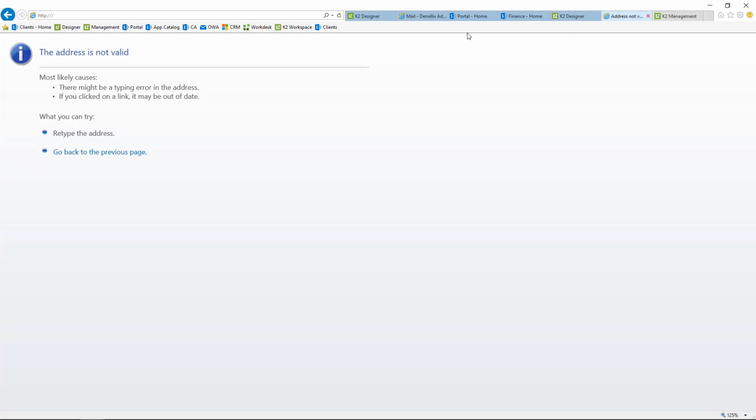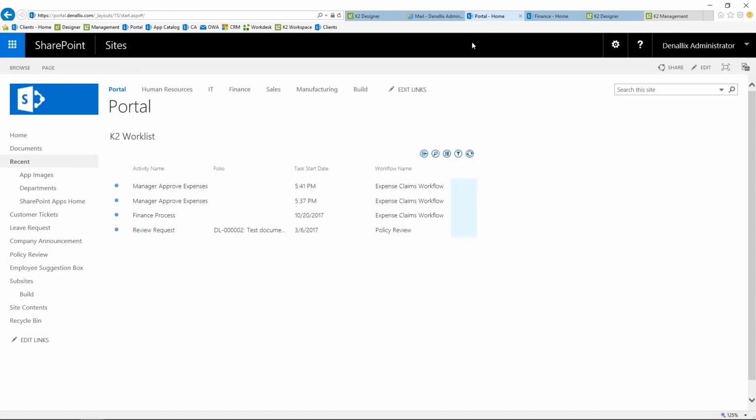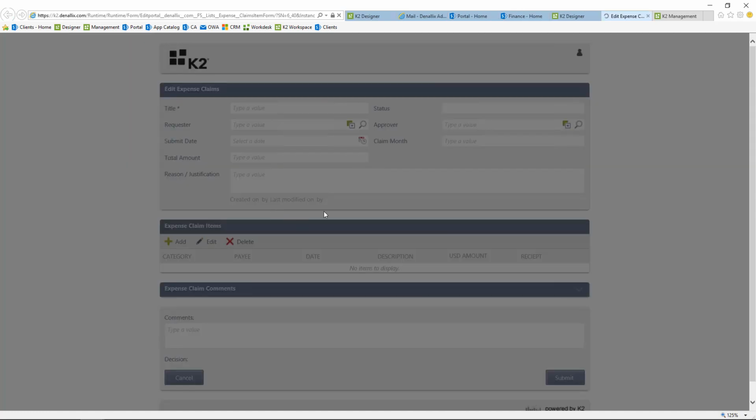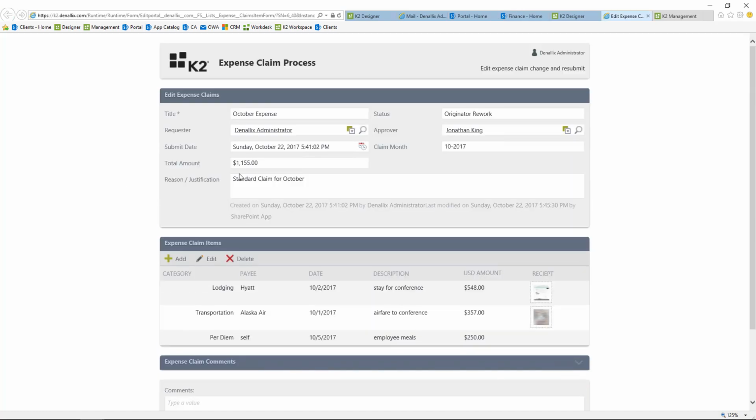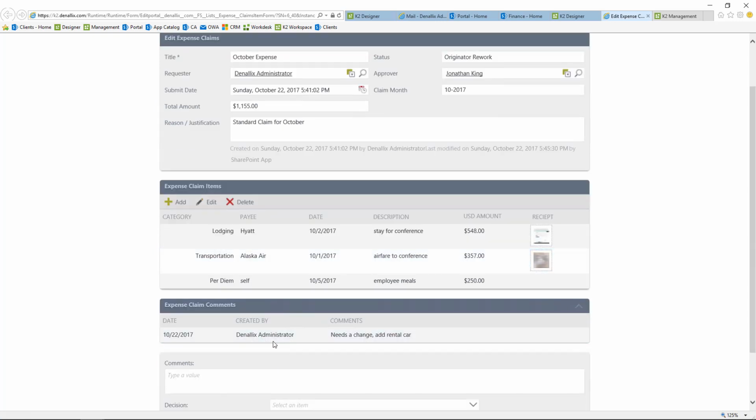And we'll just go ahead and close that page. And what we're going to see in the view flow is that's actually going to happen live time. So we saw it complete, we made our decision, and it actually went back to the originator for rework. So I'm going to go back, and now as that originator that submitted the request, I'm going to go ahead and open the item from my work list. And again, this is happening maybe from where I'm most comfortable. So now I'm actually able to edit the request. I can see the expense claim comments. So I can see the Denalics administrator said needs a change, add a rental car.